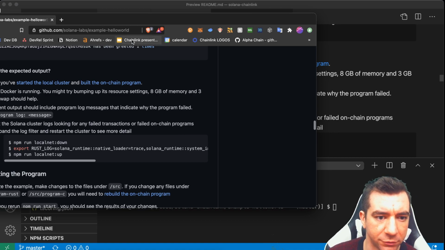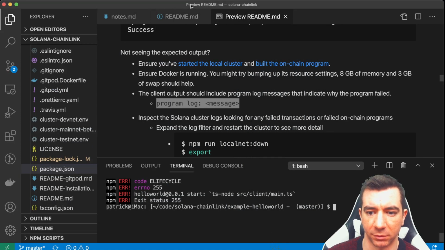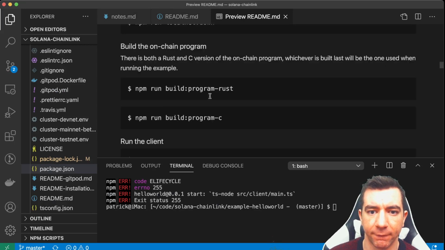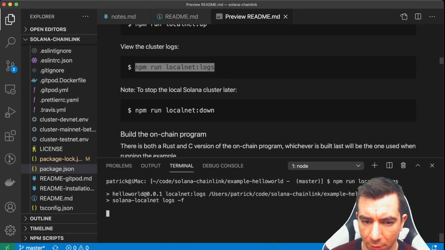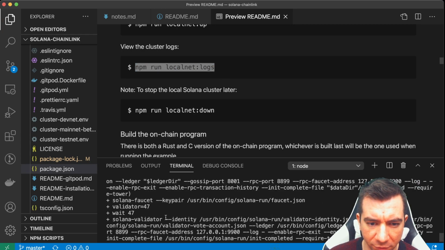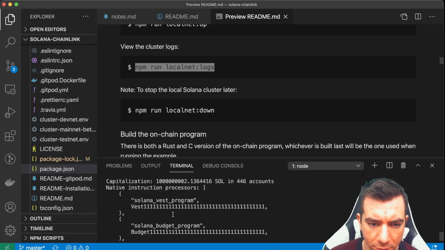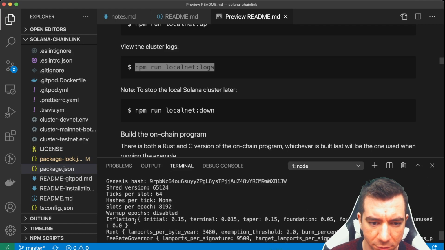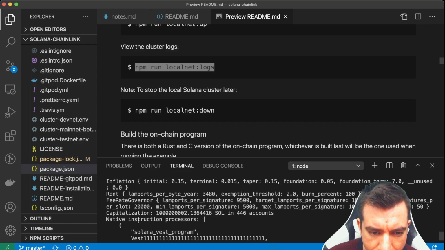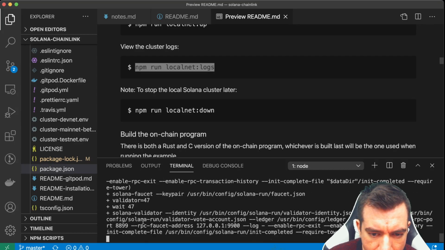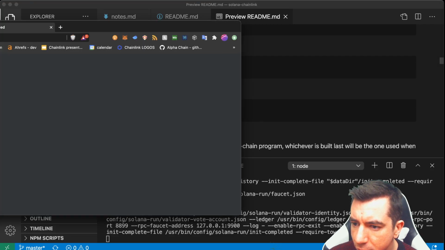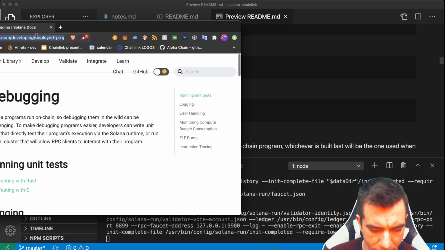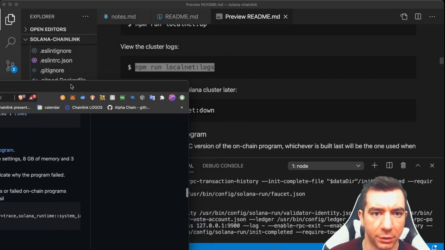Inspect the Solana cluster logs looking for any failed transactions. Okay, we didn't really do that before. Do we see any failed transactions here? I don't even know what I'm looking at. Okay, debugging, huh? Thanks for the tip here.